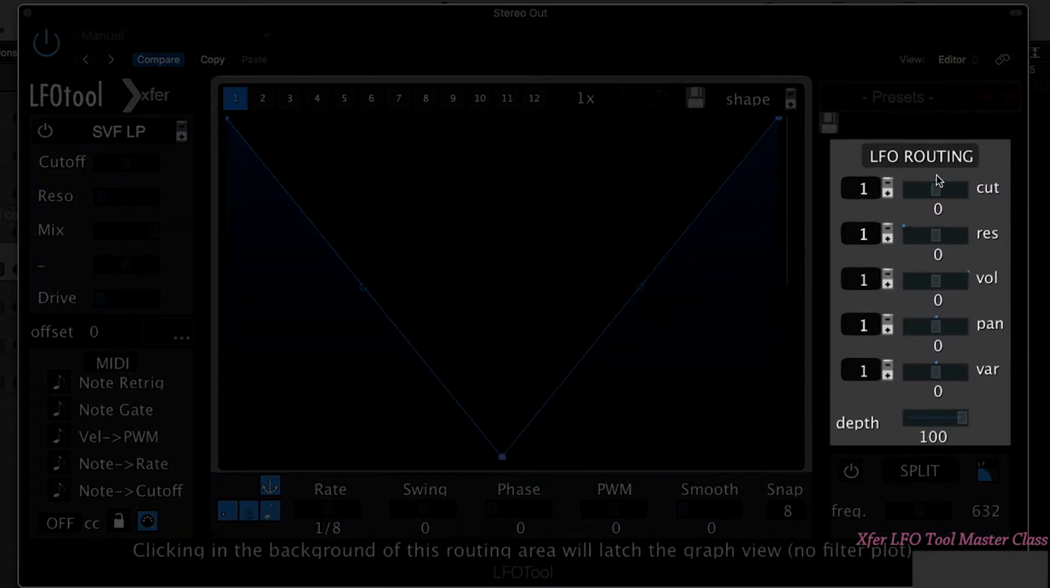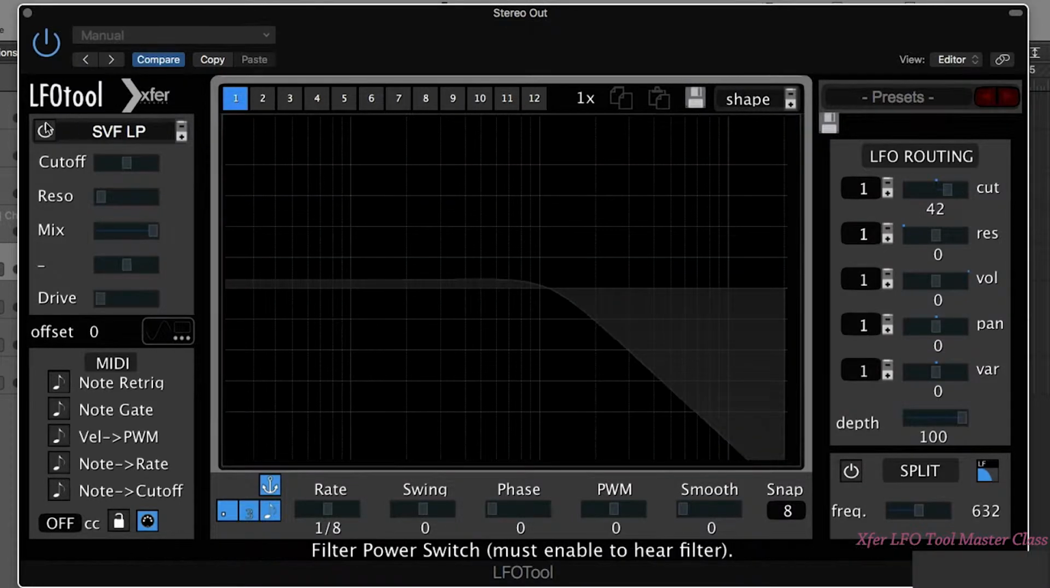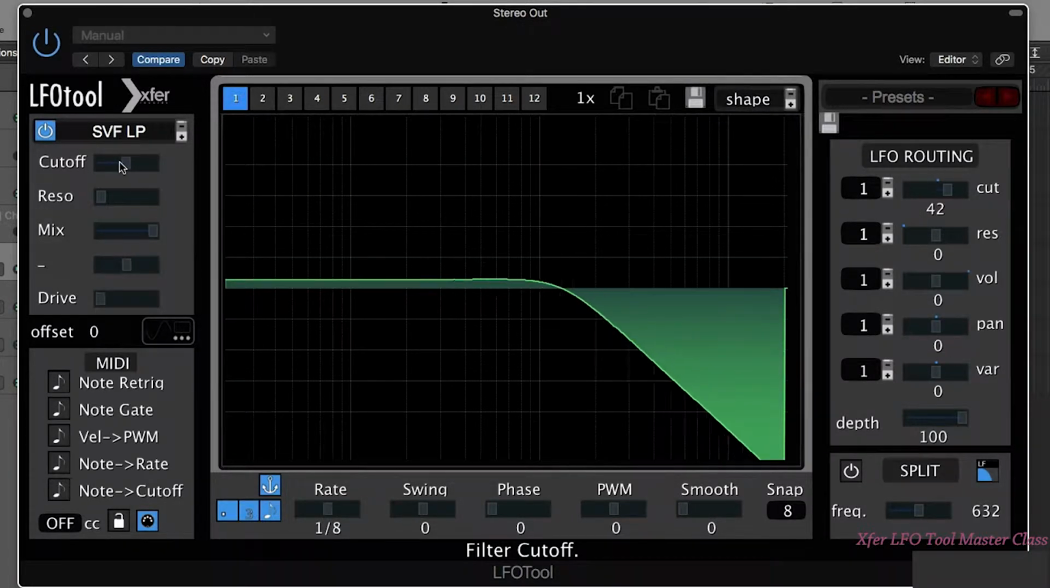Okay, so let's have a look at the routing section. This allows us to route any of our 12 LFO shapes to any of these 5 parameters: cutoff, resonance, volume, pan, and a filter variable effect here. So as I mentioned before, this is how we choose which one of our shapes is going to affect a parameter. Let's bring up the cutoff and just switch that on so we can hear it.